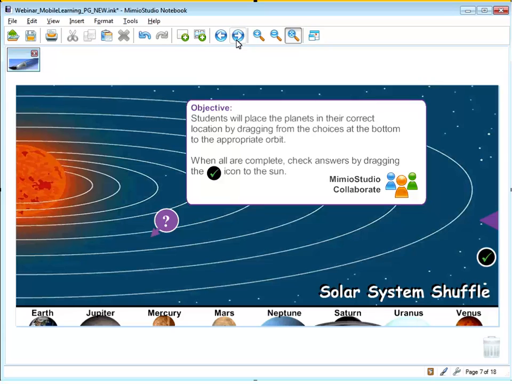So first off, I brought along a little science lesson here. Like I said, I teach social studies, but I love to learn about science. And this lesson, as you can see in my objective box, is all about the solar system. It says students are going to place the planets in their correct location by dragging them from the choices at the bottom to the appropriate orbit.